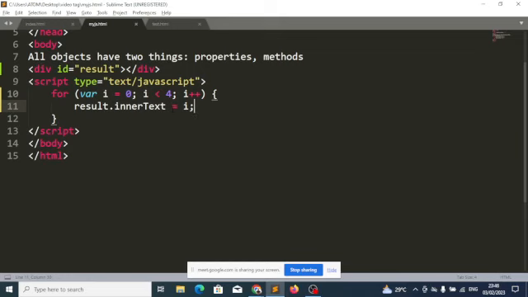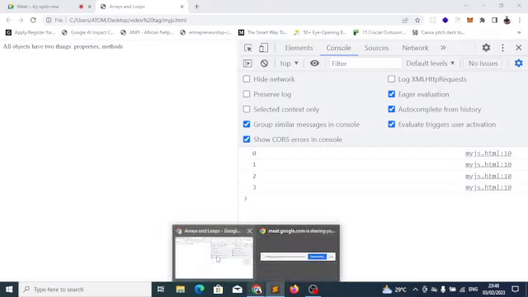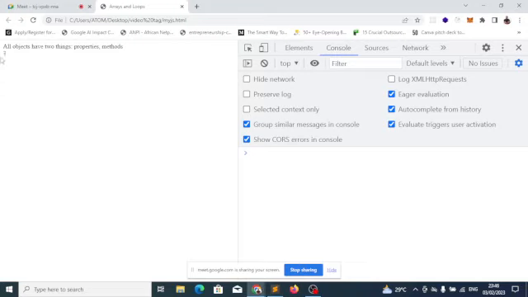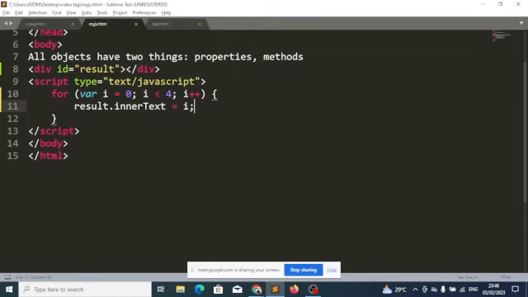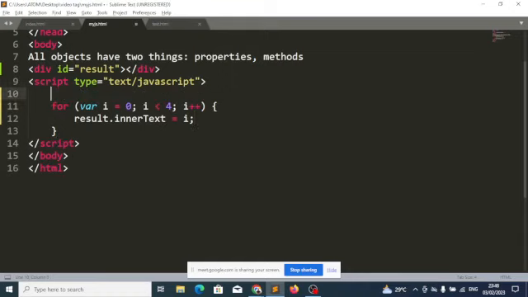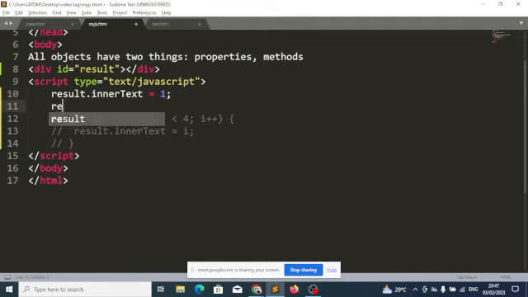Yes. But we only have 3. Why is it like this? Let's discuss that together. To understand why it's like this, let's comment out this array and look at something together. We're going to say results dot inner text equals 1. Then we go to the next line and say results dot inner text equals 2.